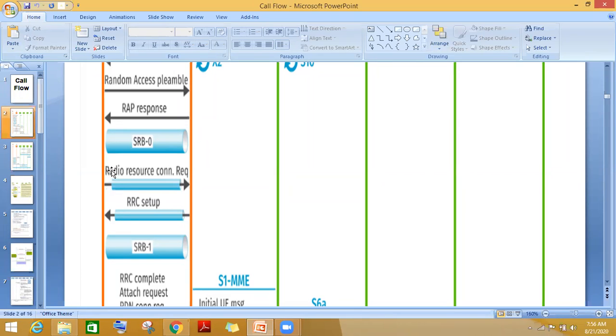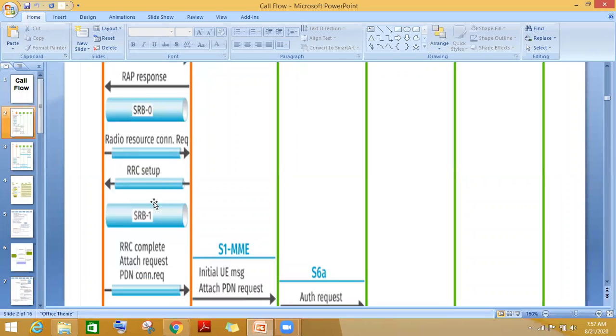Then the UE sends the RRC connection request message. Based on that request message, the eNodeB responds with the RRC connection setup. In that message, the UE finds the information about the SRB. Till now, you have an SRB0 connection, until you receive the RRC connection setup. Once you decode the RRC connection setup message, from that onwards your SRB1 is established. Now there is no need for SRB0.